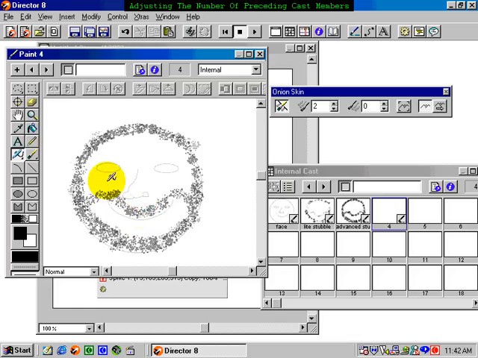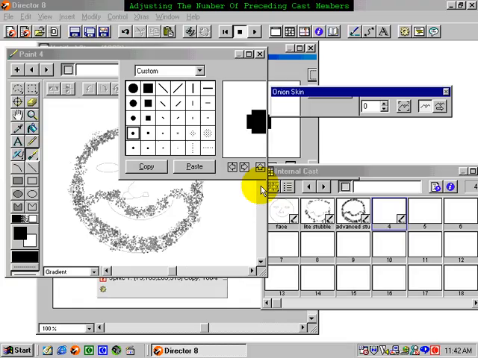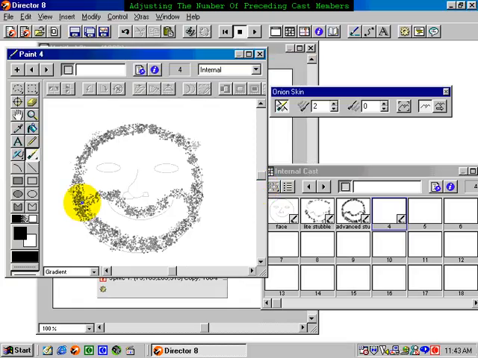Let's draw our actual hair on this one rather than stubble. We select our paintbrush tool, and let's create a small paintbrush. Okay, we'll go to settings, and I'll select, say, this one, and I'll say OK. And now I'm going to draw my next cast member. Let's name it first. I'm going to call it Short Hair.